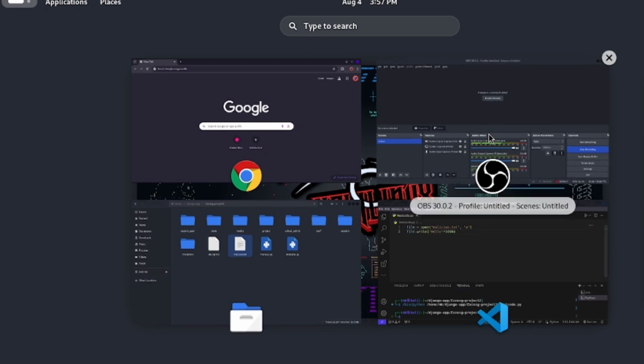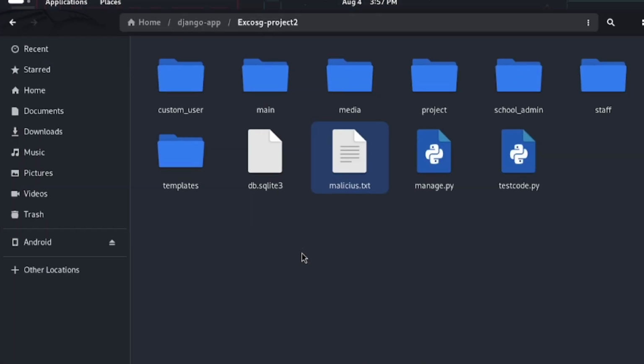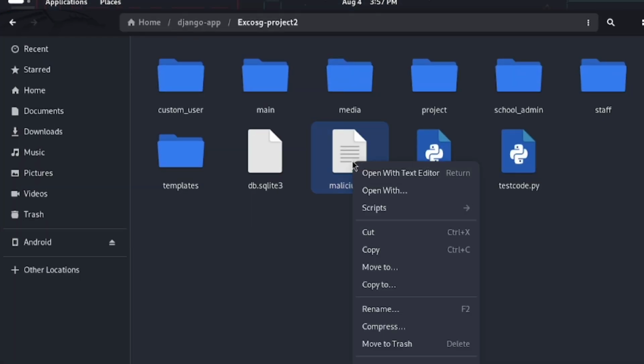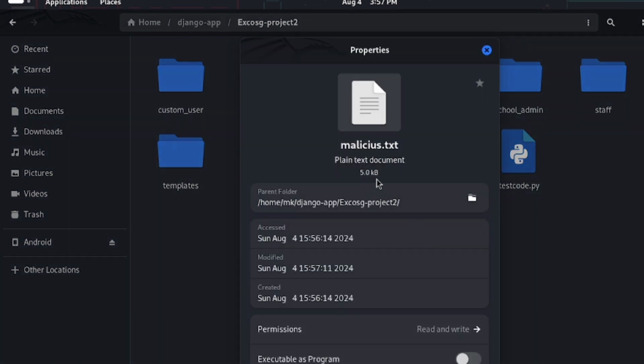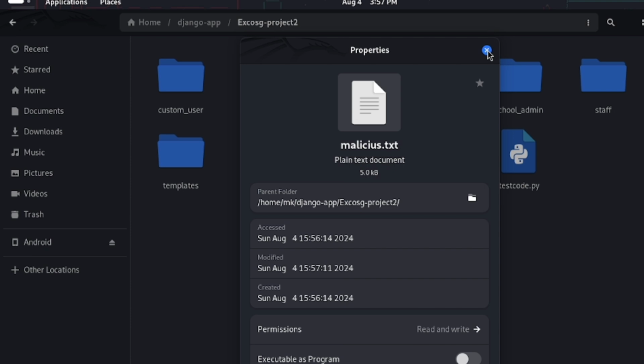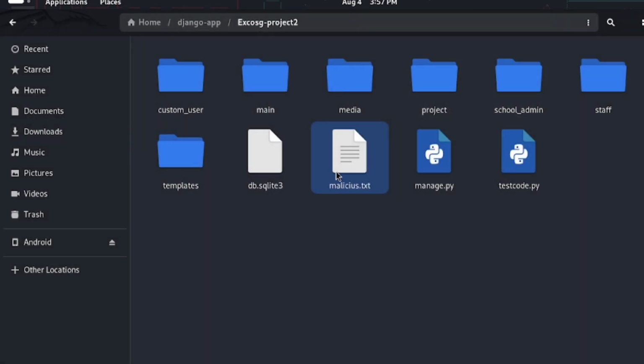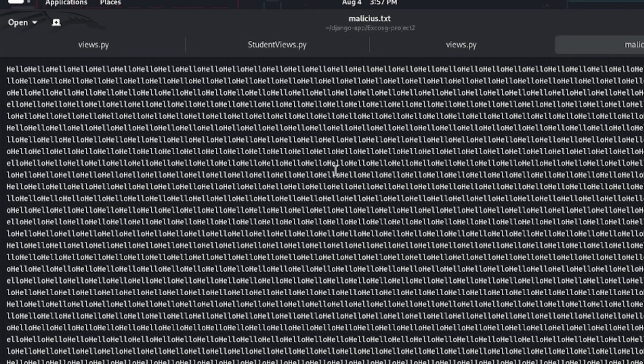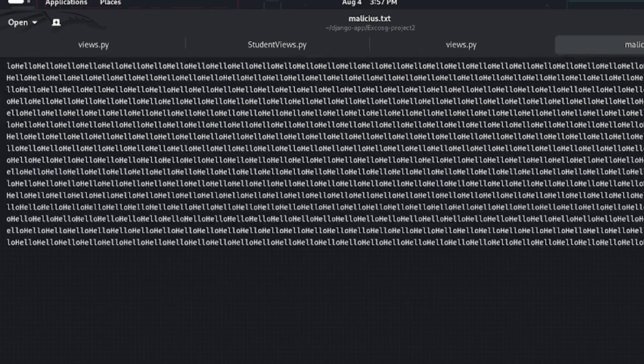So now it's been created. Now let me go back and check the size, and guess what, now I have 5 kilobytes. You see what I'm telling you? Now in no time I just occupied 5 kilobytes. So let's just check what is inside this file. We're going to see hello hello hello, 1,000 times. You see, this is what we just created.